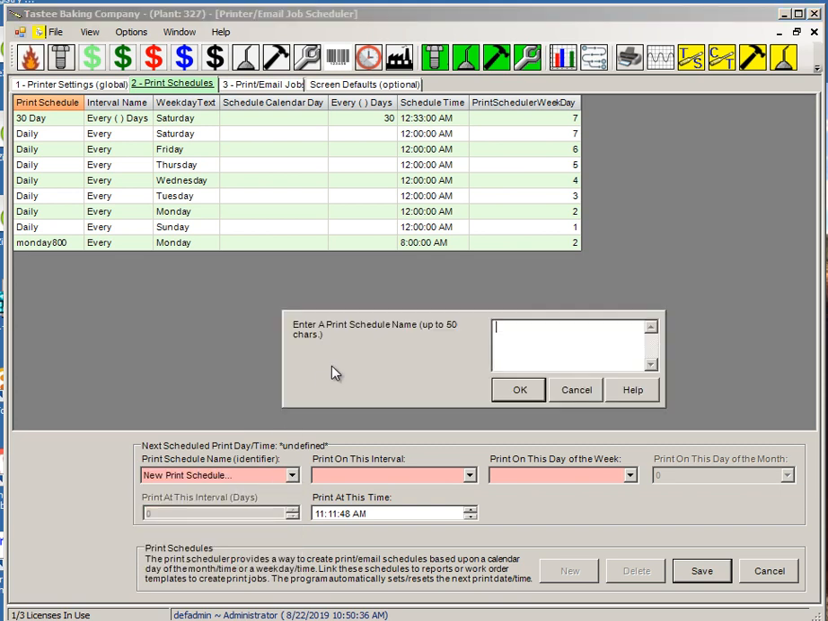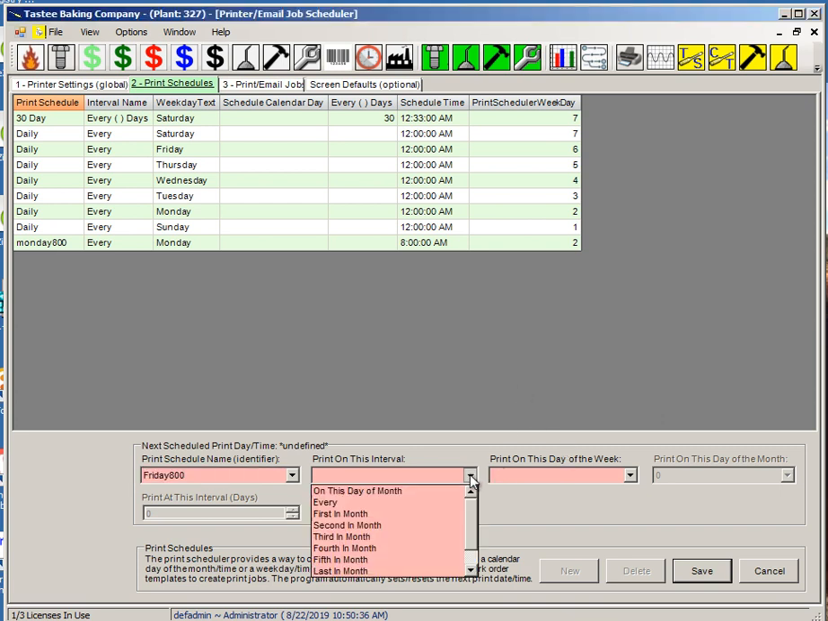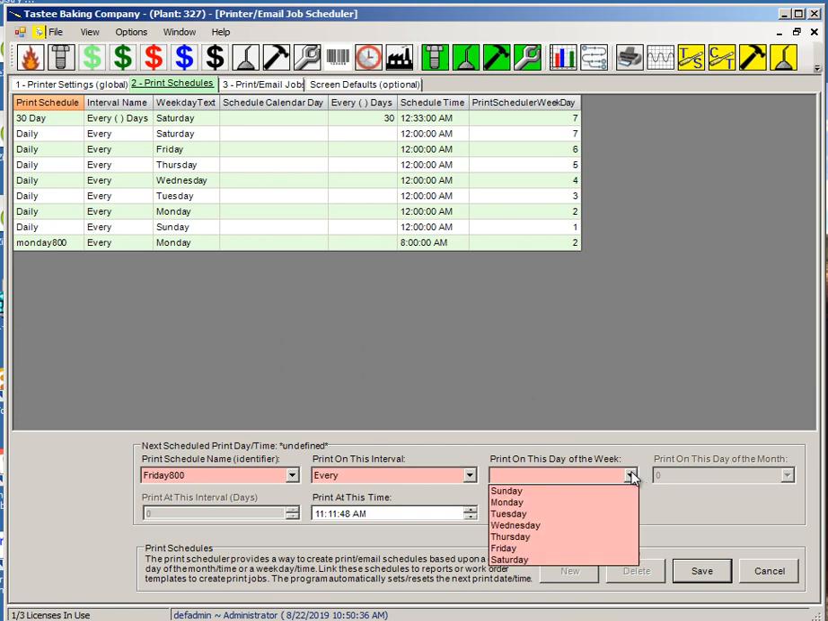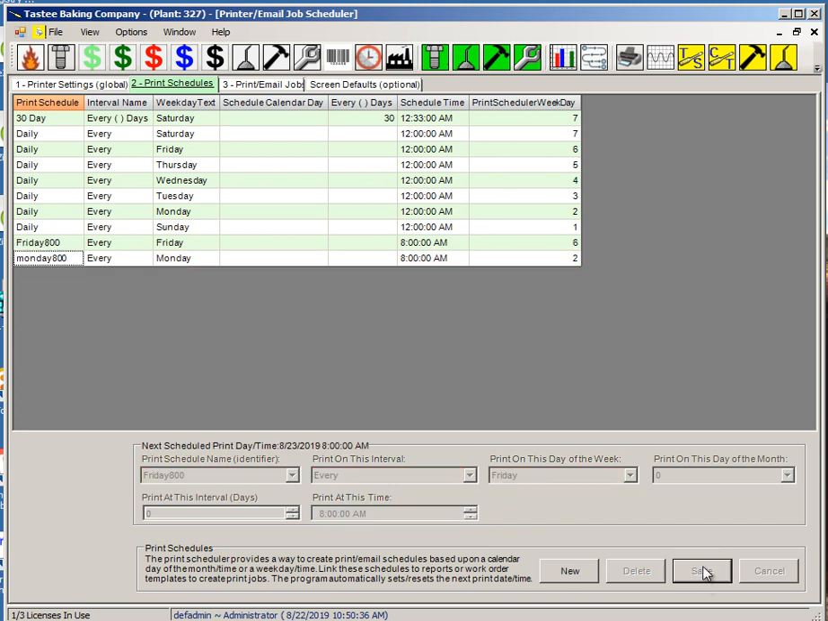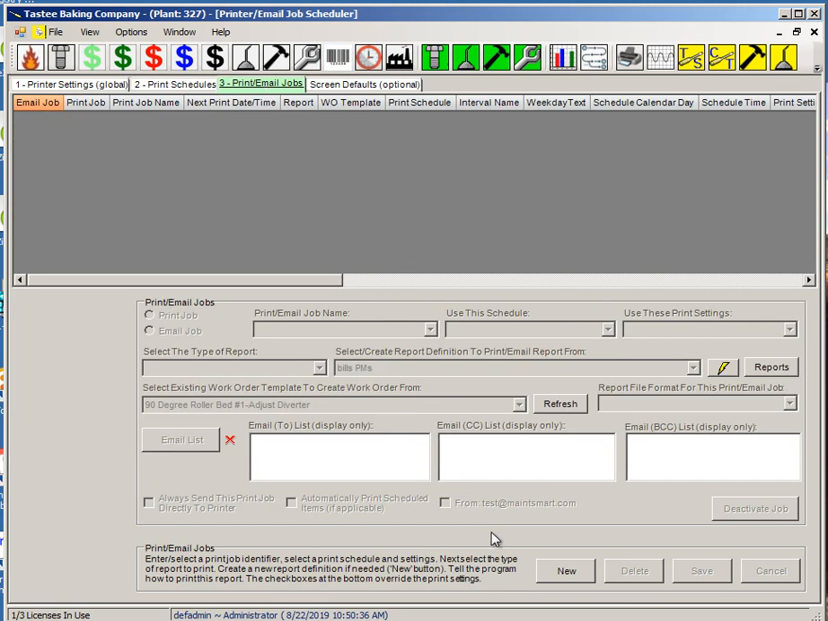And then my schedule, I'll create a schedule, I'll call it the WOT, work order template test. Yeah, that's not a very good name. The schedule should actually say when it's going to trigger. So let's call it Friday, 8 a.m. All right, so print every Friday at 8 a.m. and I'll save it. So I have the Friday at 8 a.m. schedule. Now what to print?